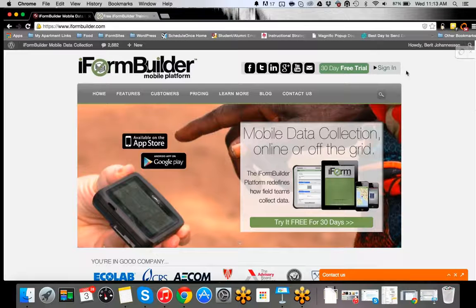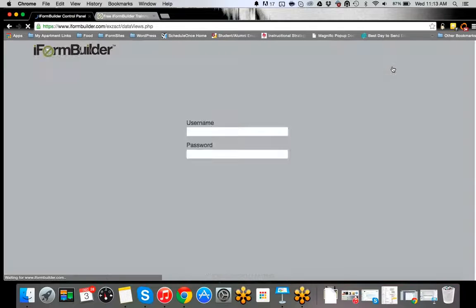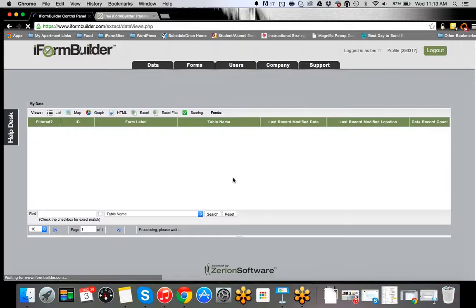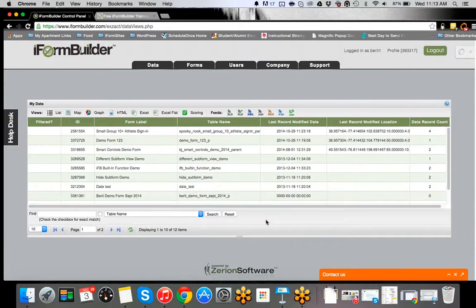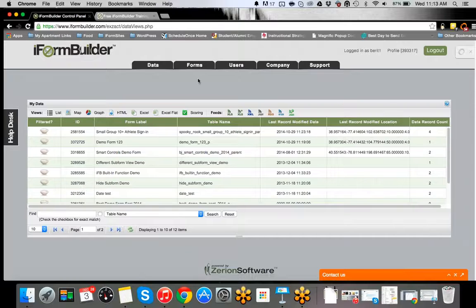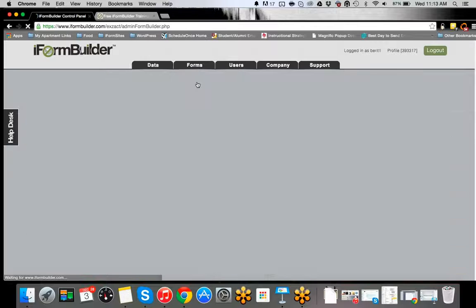But going back to our collection process, let's sign into our account. The first thing you notice when you sign in is the data. Now this is step 3 of the process, so we're going to look at this a little bit later. Our first step is just to create, so we can create within our FormBuilder account.